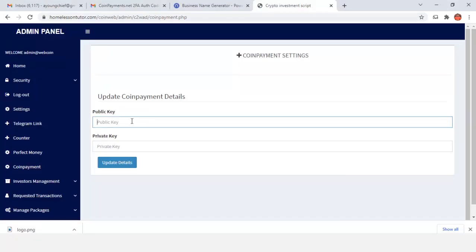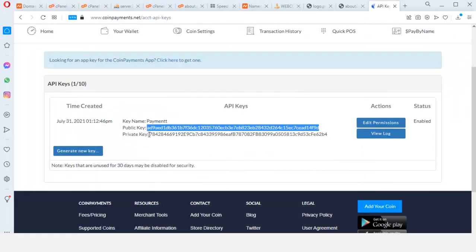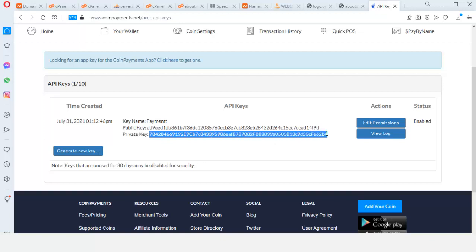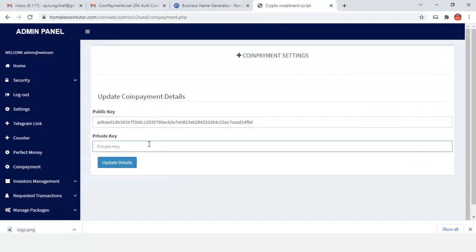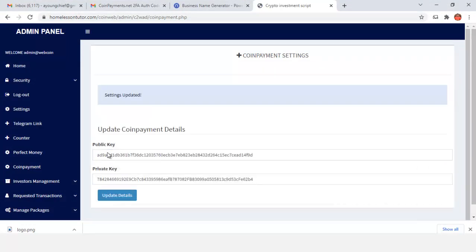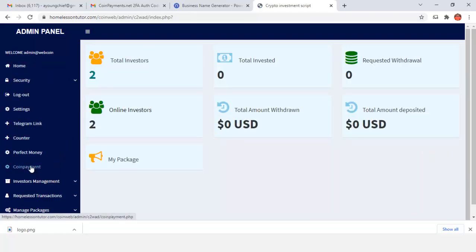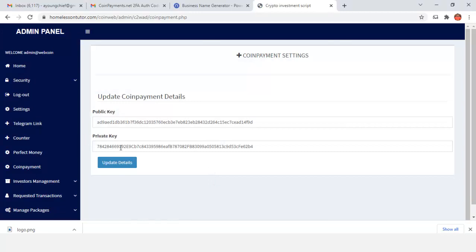So let's go back to our admin. You put the public key here. Then you copy the private key, and you put the private key right here. So you click on update settings, right? So let's go back to home, and then let's go back to Coinpayment. Just make sure that this key is here.